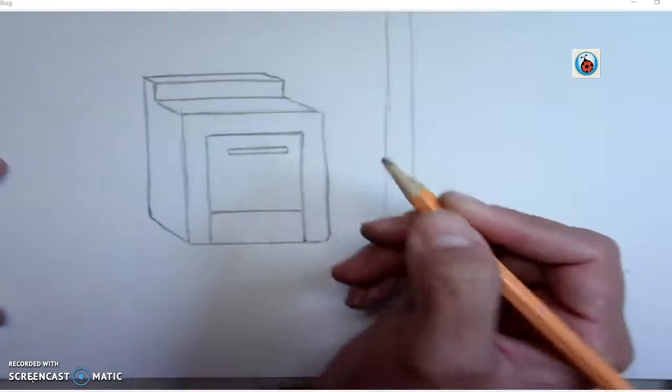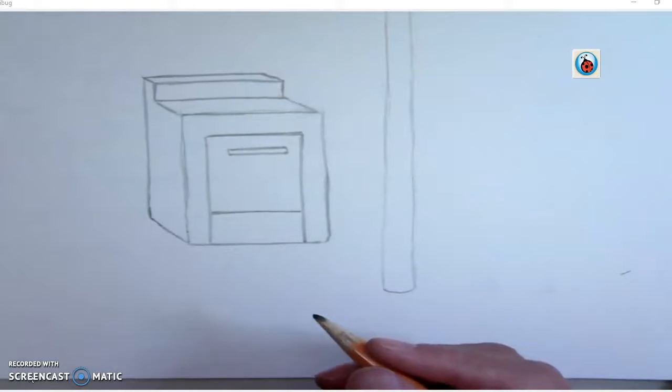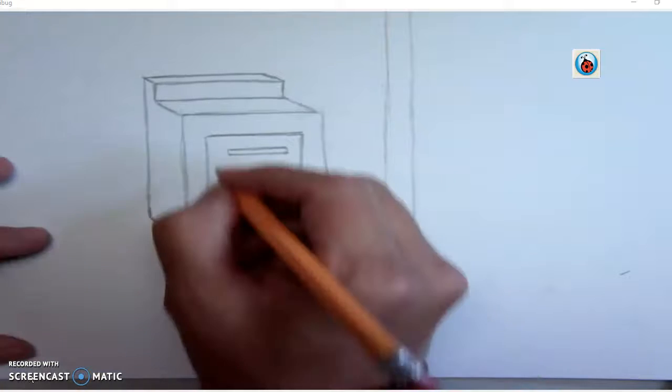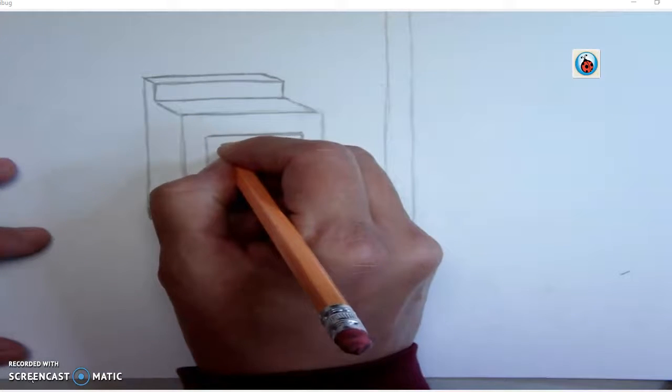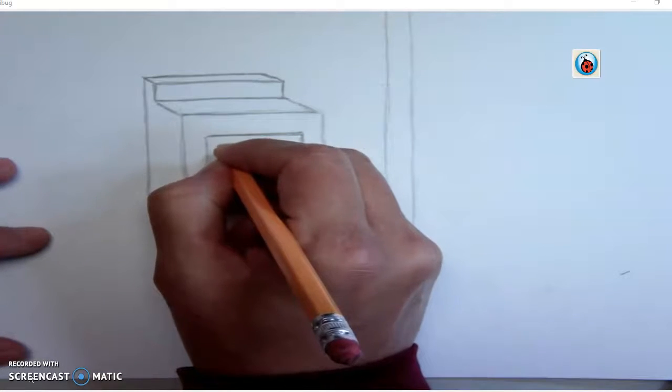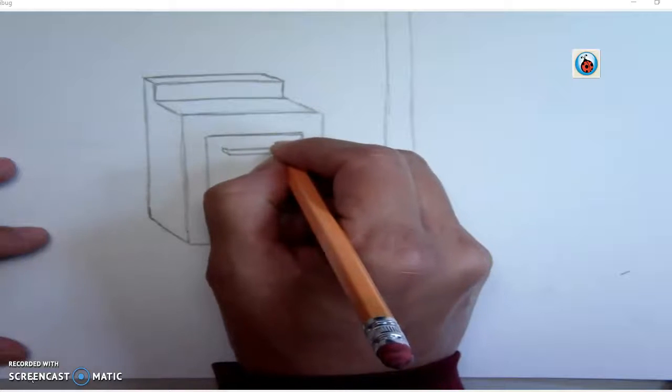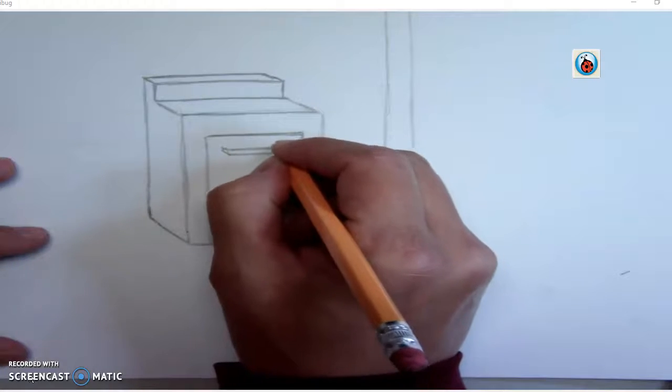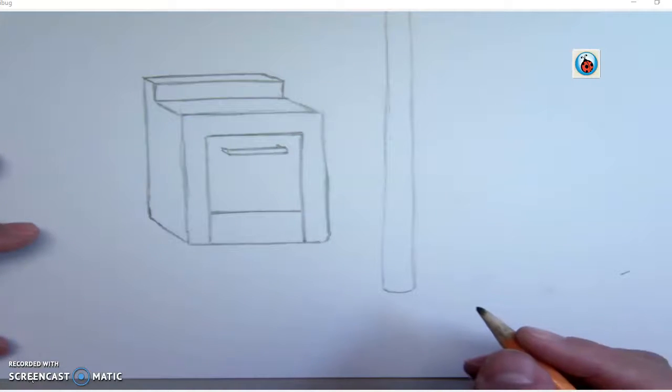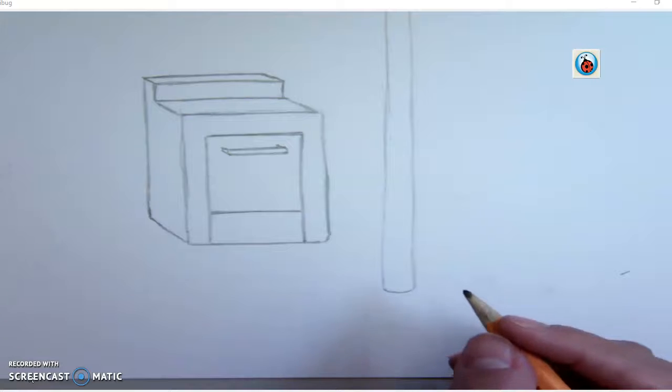I know I'm going fast, so you just have to pause as you go. That rectangle, and then we'll go ahead and make a little diagonal line here, a diagonal line here, and that will be your handle. Make another one here, and that'll go in there. This will be your handle right there.